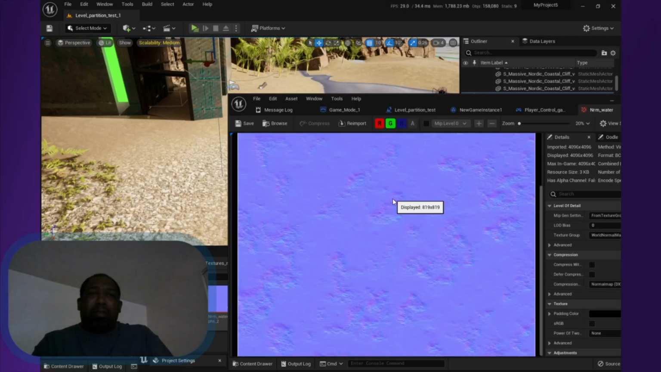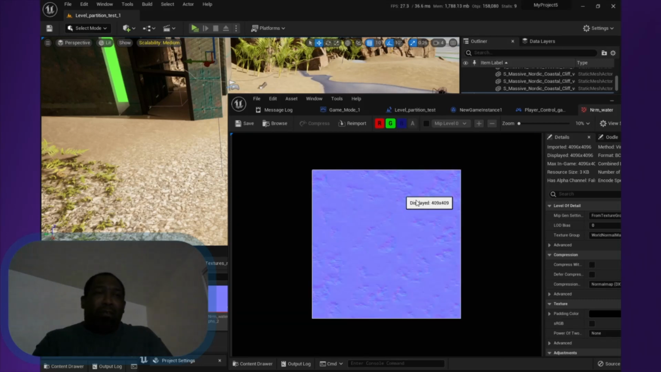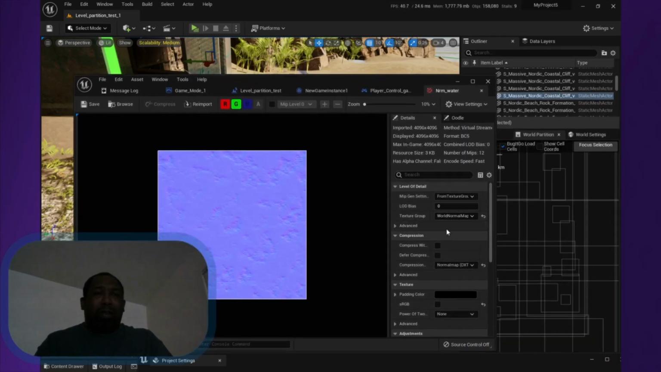It's something else. You'll know. You have to flip the green channel for DirectX, versus you don't have to flip the green channel when it's going into Blender. You have to flip the green channel when it's coming into Unreal. You don't have to flip the green channel when it's going into Unity. You don't know that.